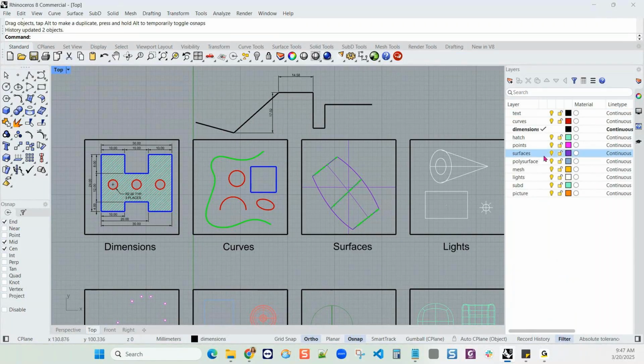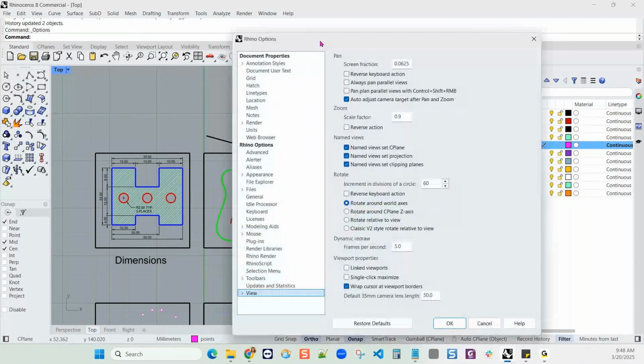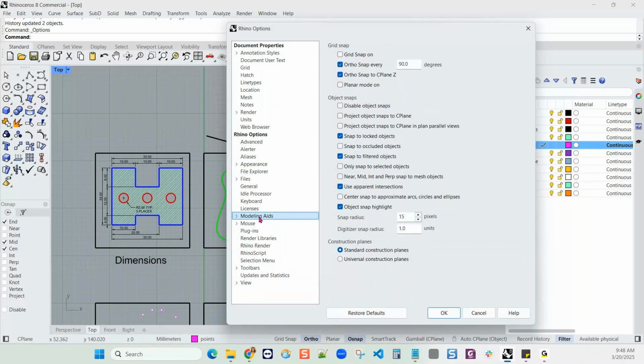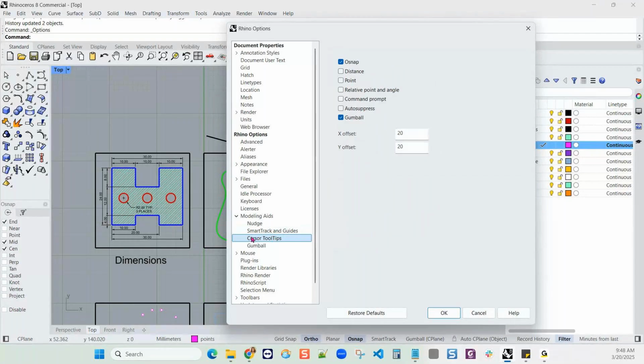And whatever layer is current, so if I make the layer tab current here, that is the layer that we'll be drawing on. But there's a couple other things I want you to change here, and then we'll move into our project in about 10 minutes. I want you to go to options. In options, there's a page called modeling aids, and modeling aids has an option on it called cursor tooltips.